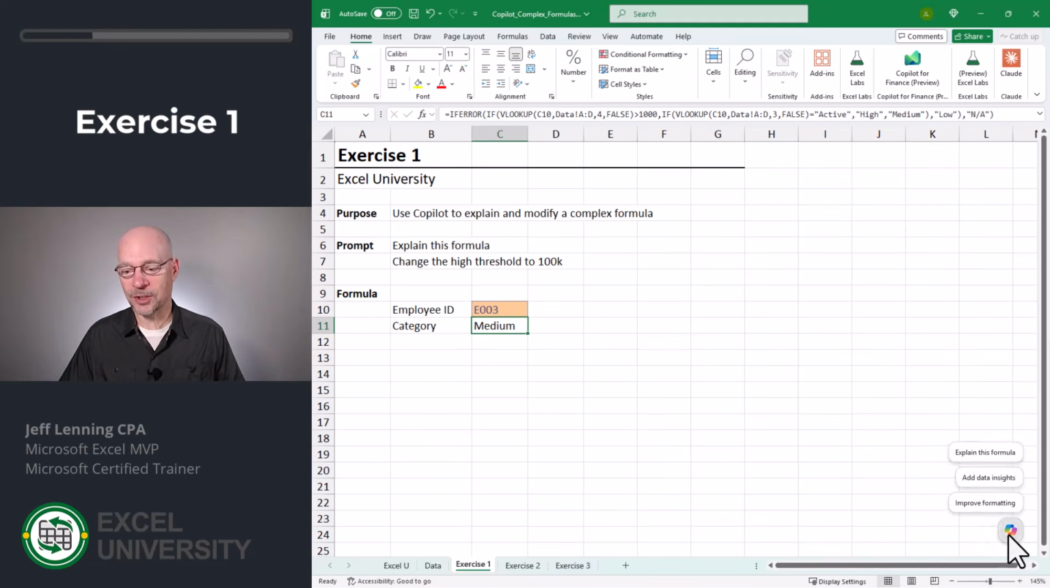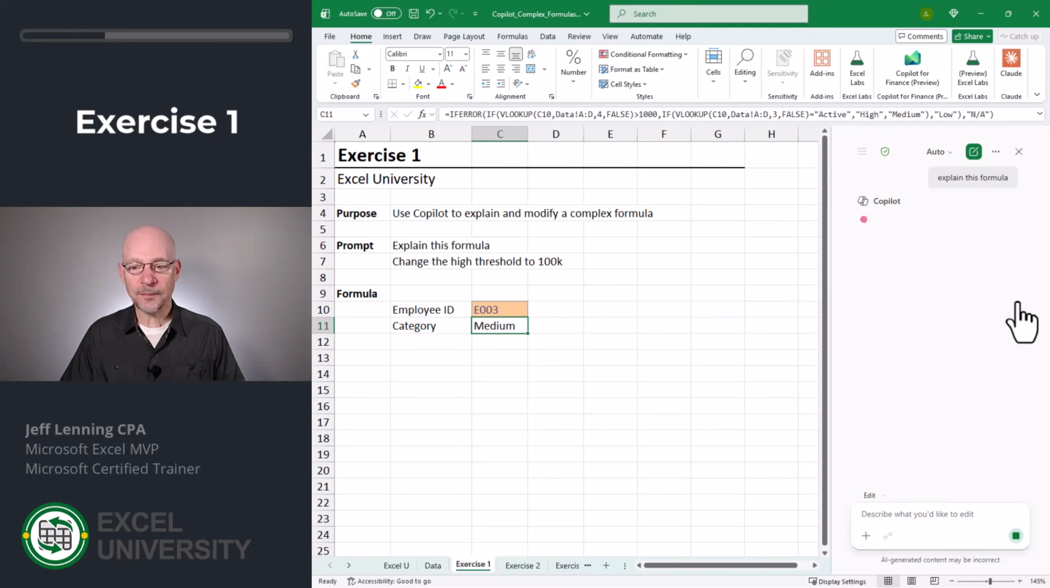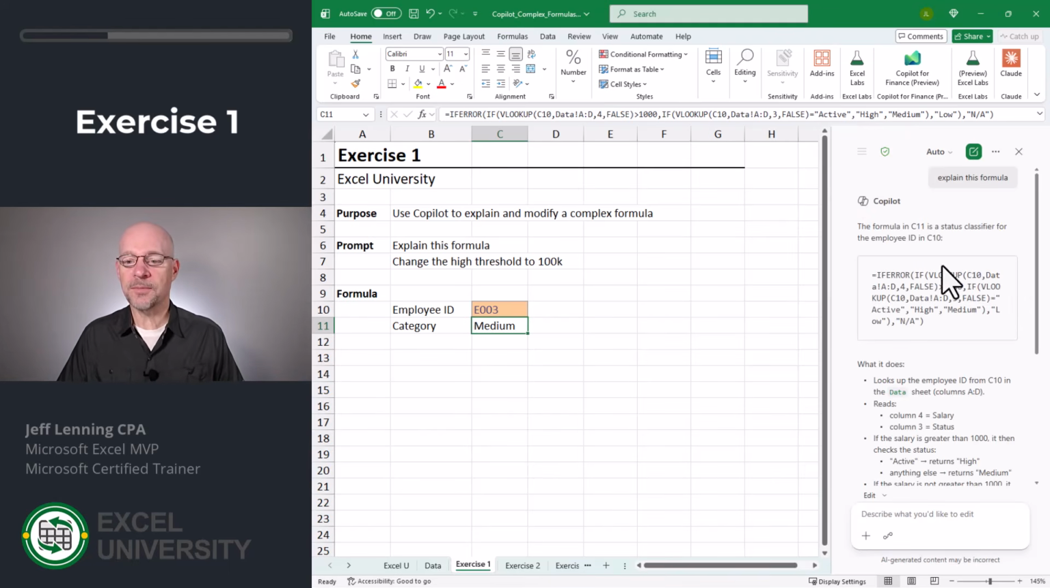We just launch Copilot, and then we say, explain this formula. And you'll notice the active cell is C11, and that's the cell that contains the formula. Go. And I'll speed this up. Okay, and it comes back and it attempts to explain it. The formula in C11 is a status classifier for the employee ID in C10. Okay, and here's the formula.